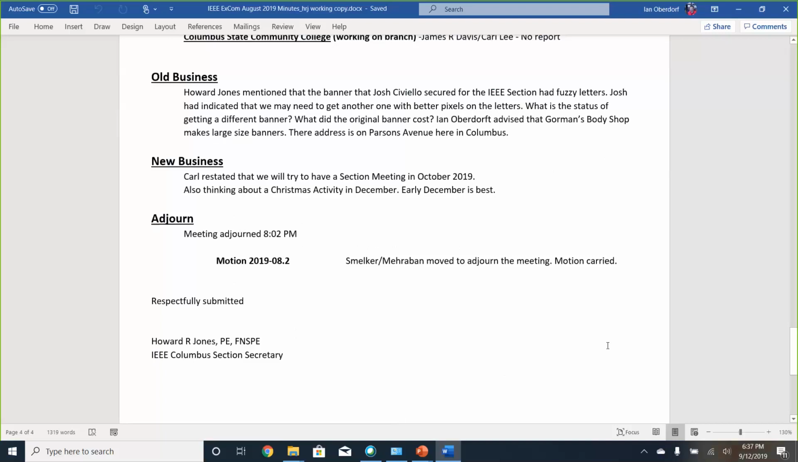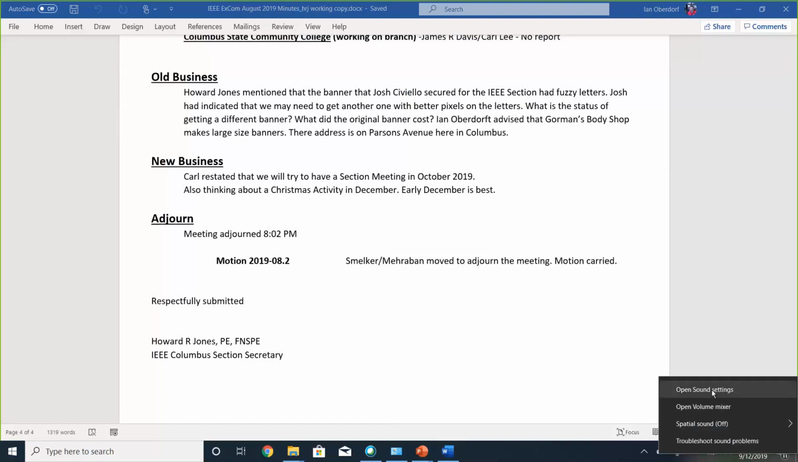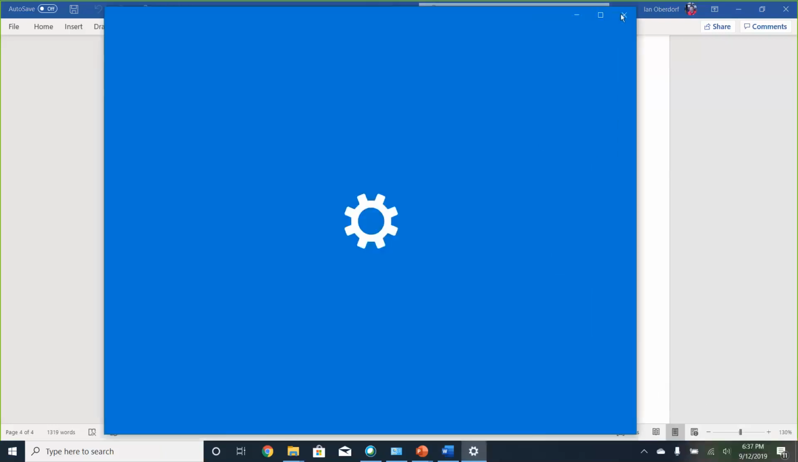Yeah, I thought IEEE could provide banners. Well, Headquarters, this is for the Columbus section. I think each section orders their own, makes their own. They have a guideline, and that's what we followed and used, the IEEE Columbus section. We got a large one to display on a table, like a 6-foot table in front. That's what Josh got.